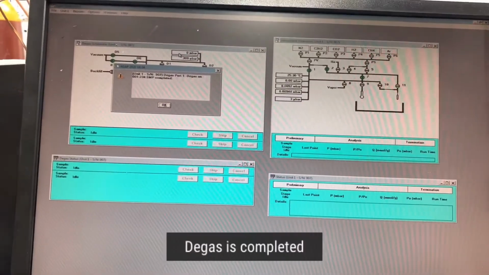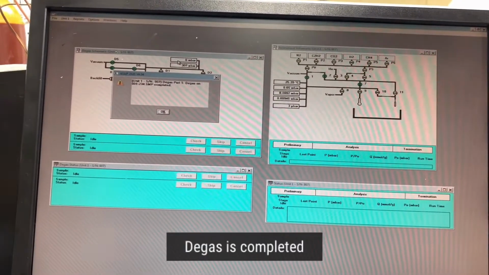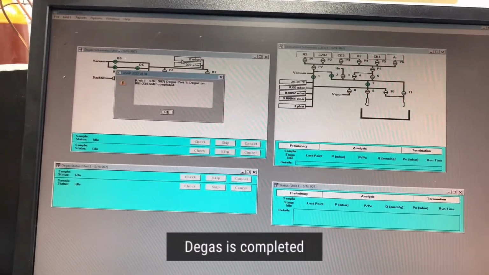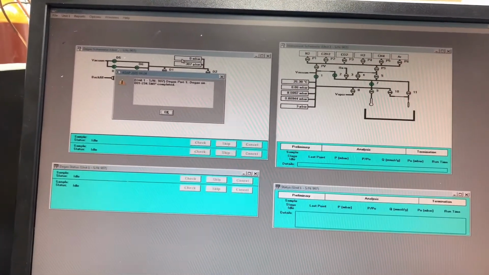So, now that our degas is completed, you want to make sure that the instrument and the program is actually telling you it's completed.